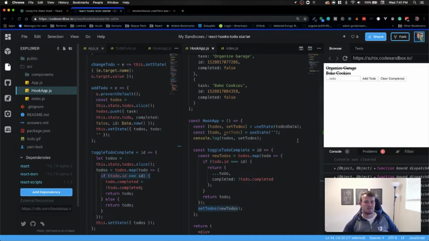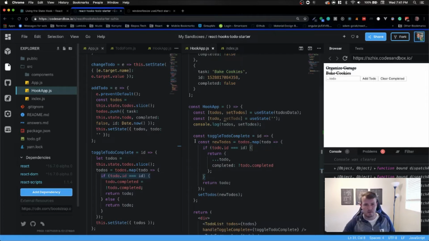Very nice. If you're used to this.setState, this is going to be the same thing. The biggest difference, of course, is setTodos is just for our to-dos array. We can't run setTodos and expect it to update to-do. The logic inside is going to be pretty much the same, though. Okay, so there's our toggle completed.